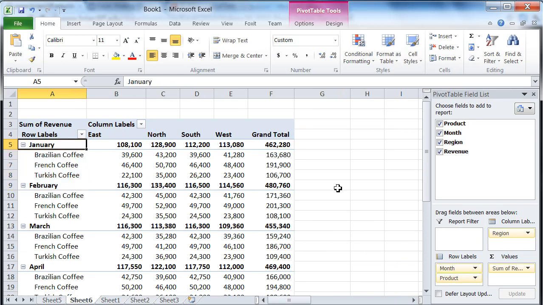So you can take any data that has repeating values in it, and in Excel use a pivot table and rearrange that data and look at it in just about any way you want to look at it. It's very flexible, it's very powerful, and it's very easy to use.